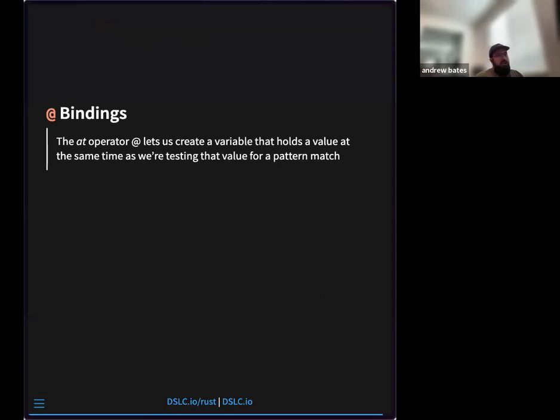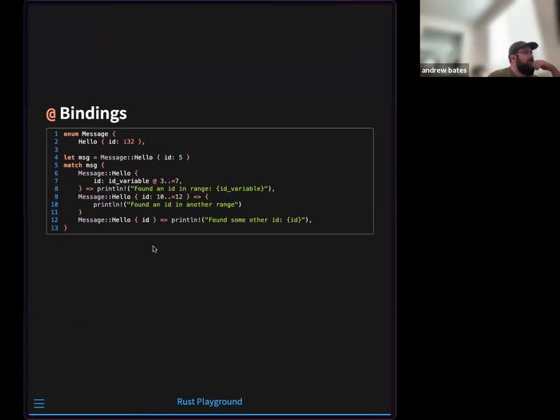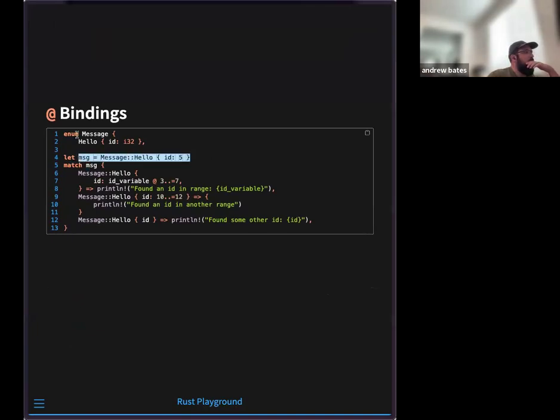Okay. The last thing here is what they call at bindings. It's a little bit confusing. The current variable holds a value at the same time we're testing that value. Let's see what it looks like in an example, again with our favorite match statement. We have a message enum with this variant, Hello, that's a struct with this id. Then we'll create one with id 5.